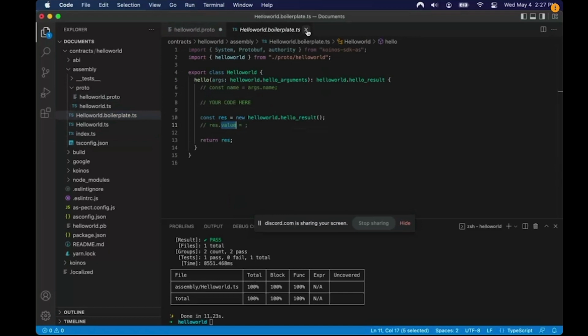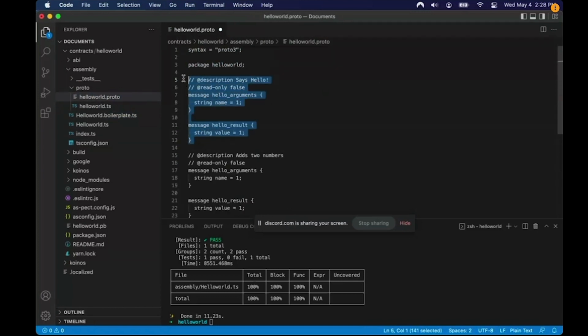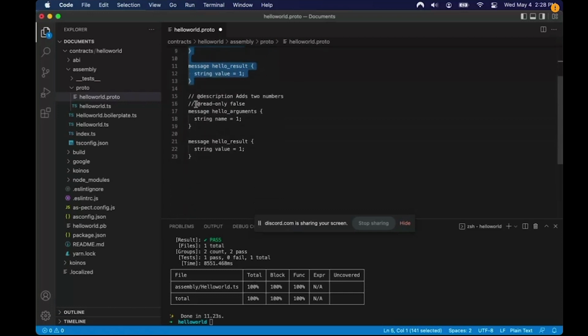So the way you do this, basically, everything in your contract is generated from this proto file. So here in this file, if I want to create a calculator, I just copied those arguments and result here. I moved it here. I changed the description to a new description, and then I need to check if my new function is going to be read-only or not. The calculator doesn't need to store data on the blockchain.